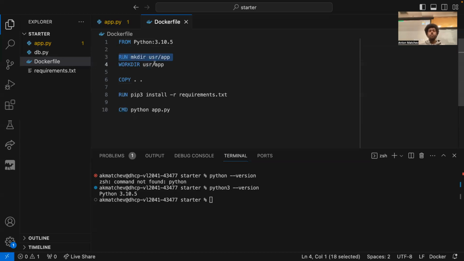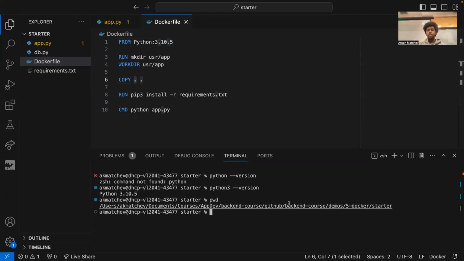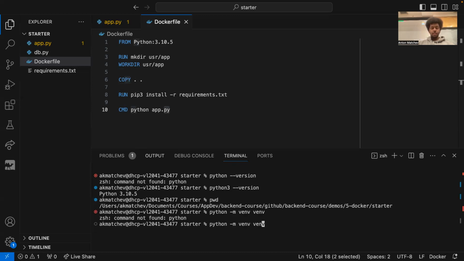So we make a directory, we set ourselves to work in that directory, we copy our code from this location to /usr/app, then we install our requirements, and then we run our code. That's just how you make a blueprint for creating your image, which is a blueprint for creating your containers. Now we also have to create one more thing. Imagine that I've been working on this code for a while. That means I probably have a virtual environment. Oh, Python 3.